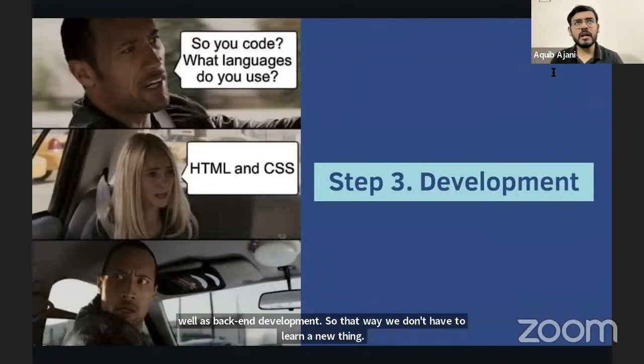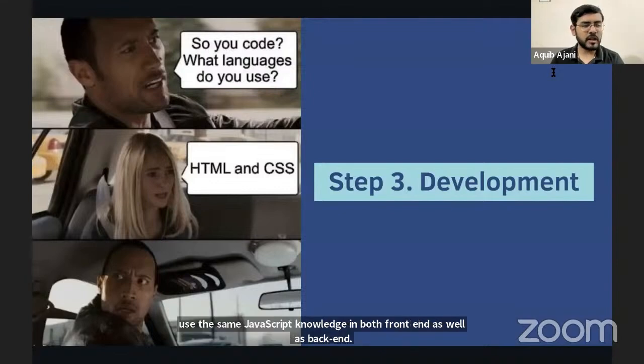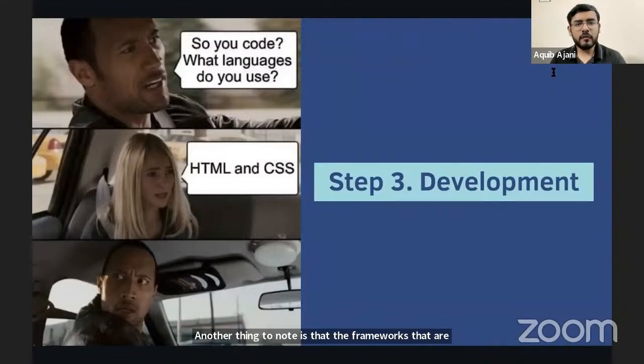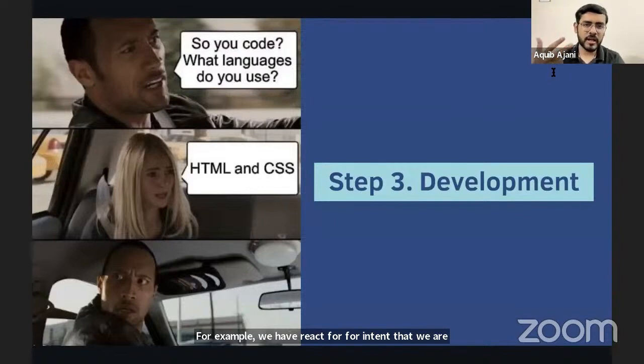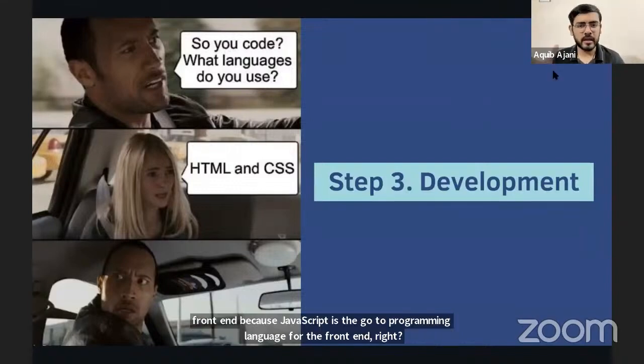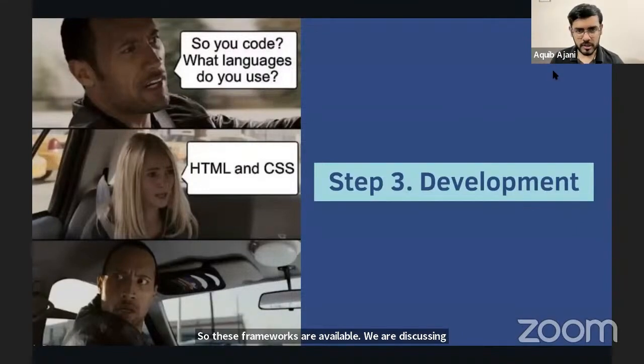Another thing to note is that the frameworks that are available for front-end and back-end are also a lot. For example, we have React for front-end that we are discussing. But in addition to React, we also have something called Angular JS, something called Vue JS, Ionic JS. There are so many other options as well, right? And again, they are mostly JavaScript based, at least for the front end, because JavaScript is the go-to programming language for the front end, right? So these frameworks are available. We are discussing React, which is one out of those options.